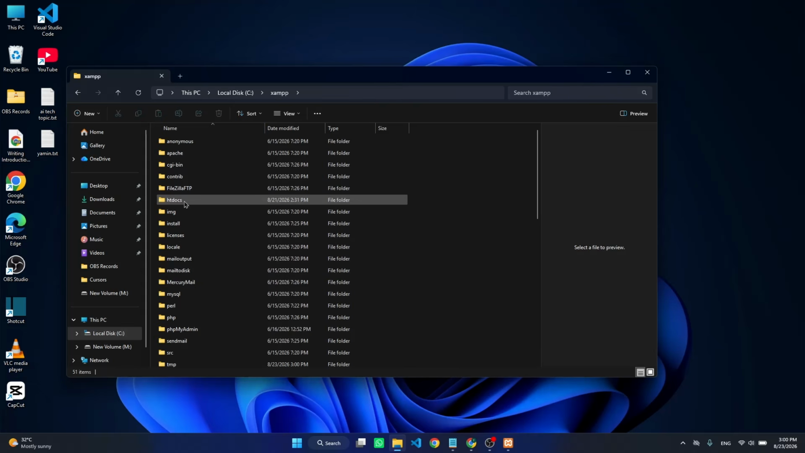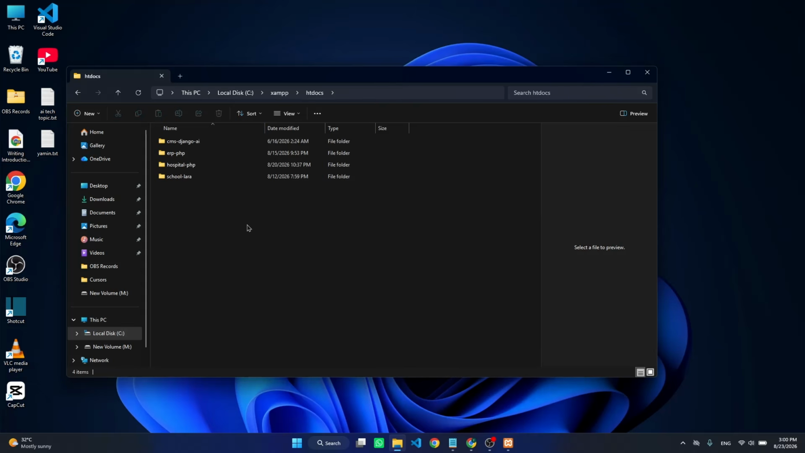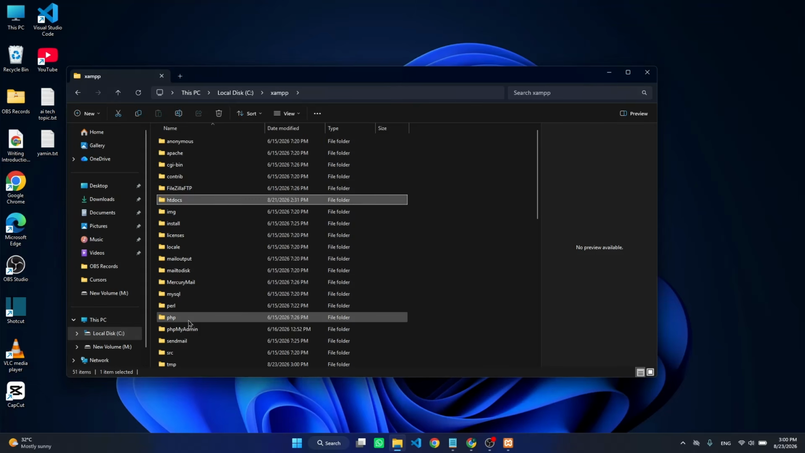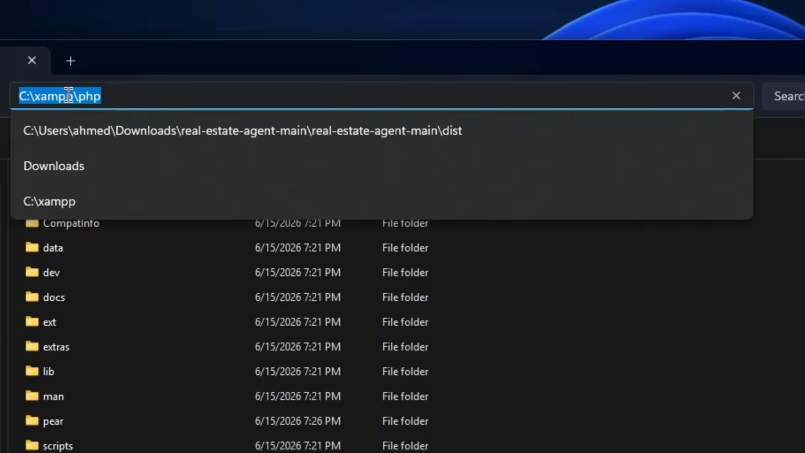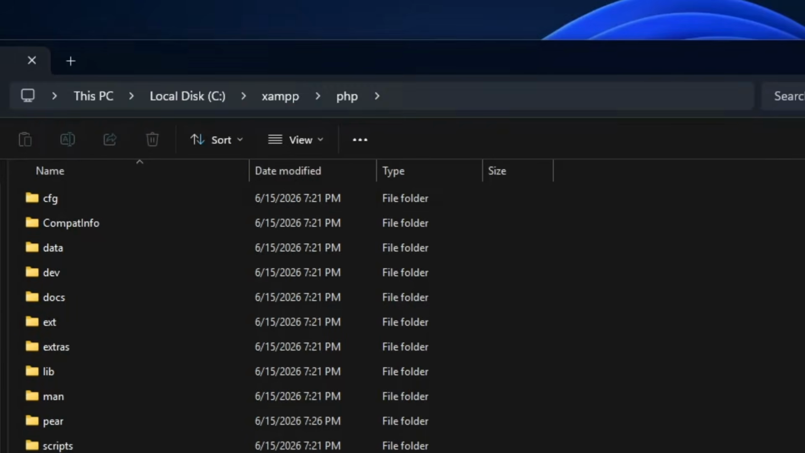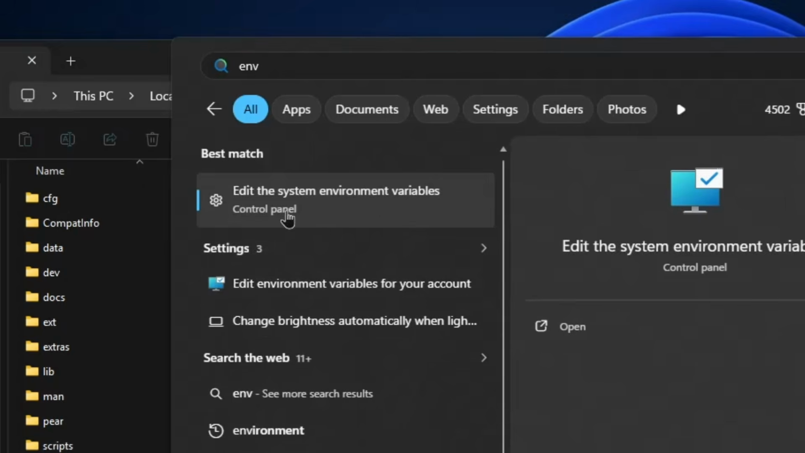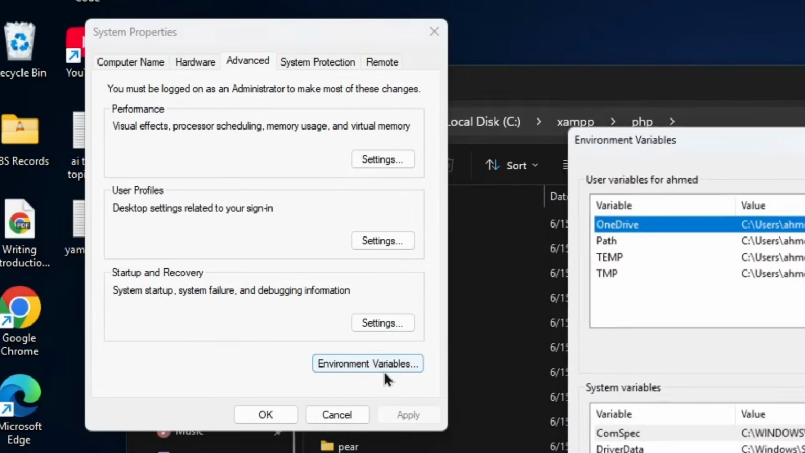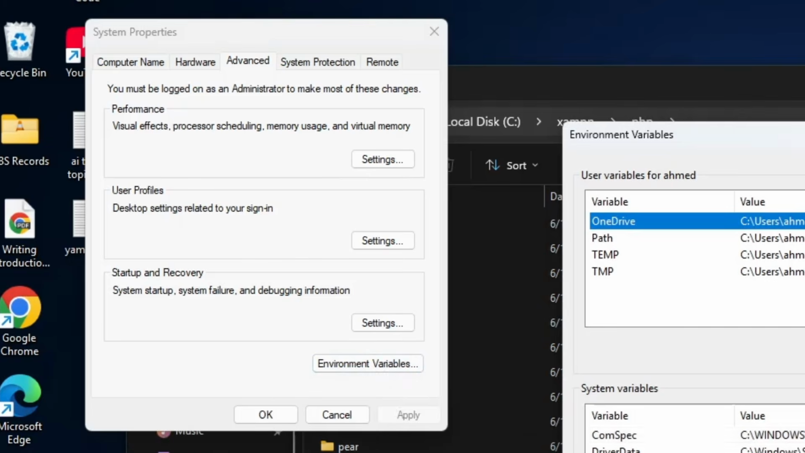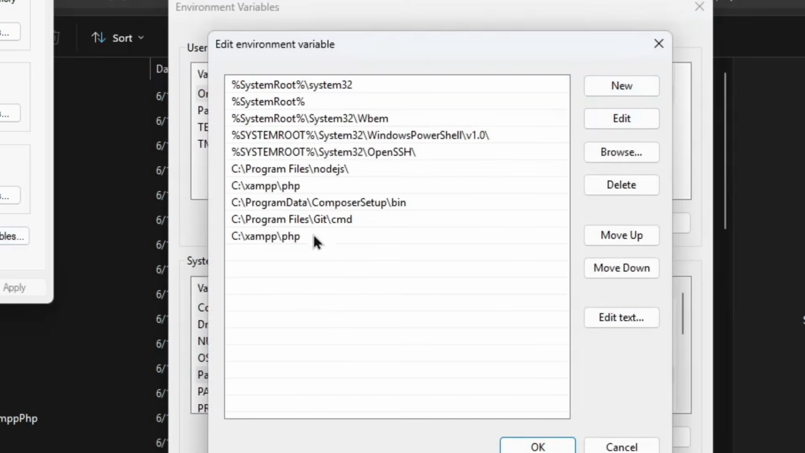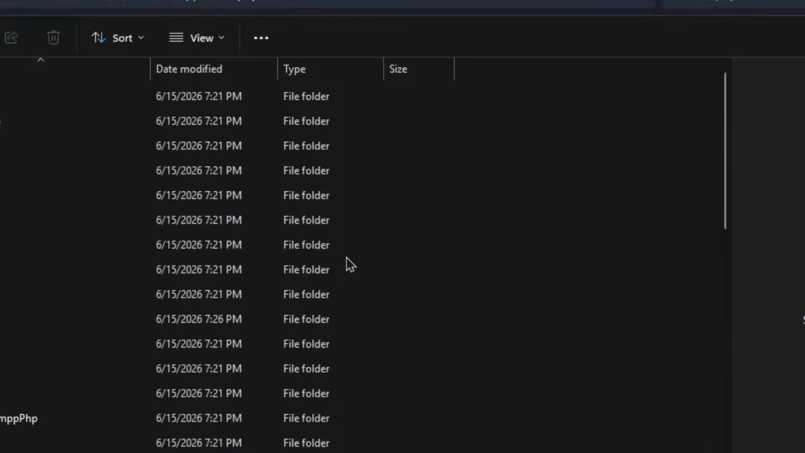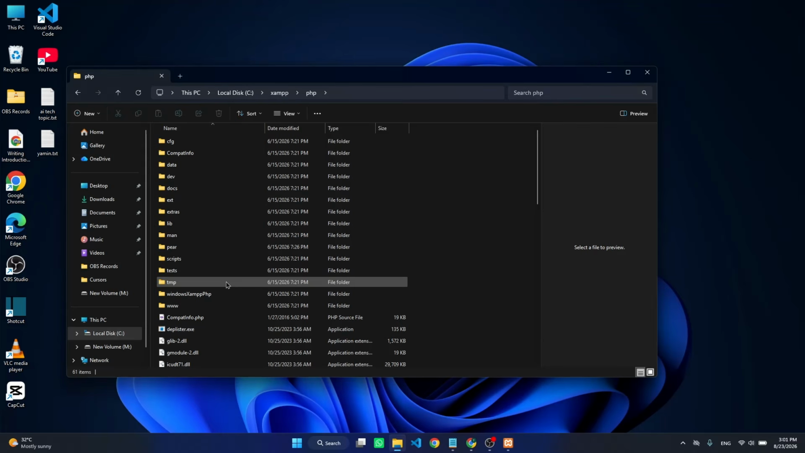So go inside the xampp folder and then the htdocs folder. And here you have to create your project. But before that, make sure you have set your PHP globally. So inside the xampp folder, you will find a php folder. Go inside of this folder and select the address bar. Copy this address. Go for the environment settings. Type env and click here, edit the system environment variables. Click here, edit environment variables, and then select Path in the system variables. Click here edit and click here new and add the path. I already added it, so I'm not going to do this once again. And after that, you have to click OK, OK, OK. So you have set PHP globally also.